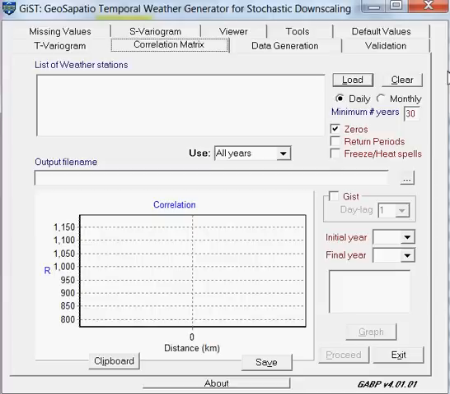Hi, my name is Guillermo Baigorria, and this tutorial is to show you how to use the Geospatial and Temporal weather generator, GiST-wg. In this video, I'll show you a new tool of GiST to fill some missing correlation values in the correlation matrix.